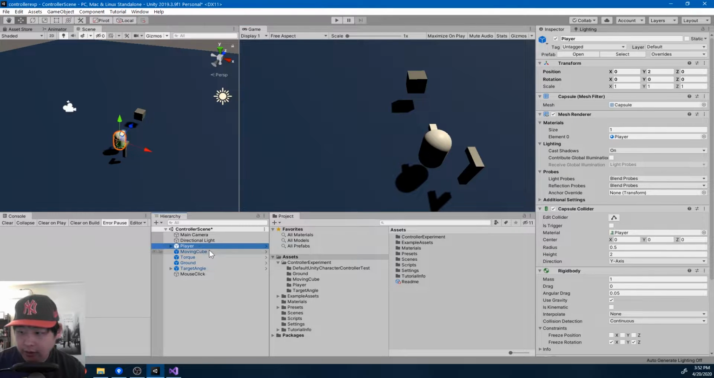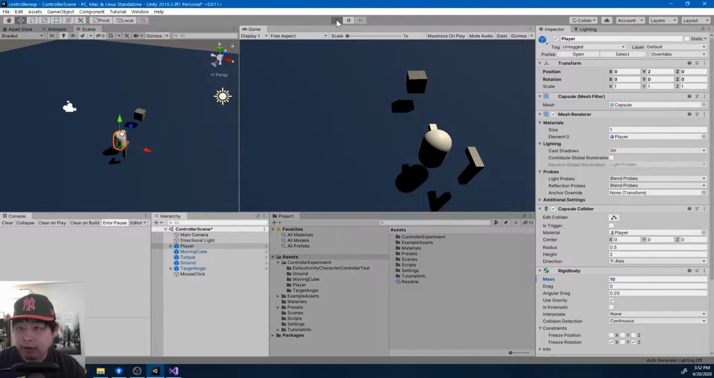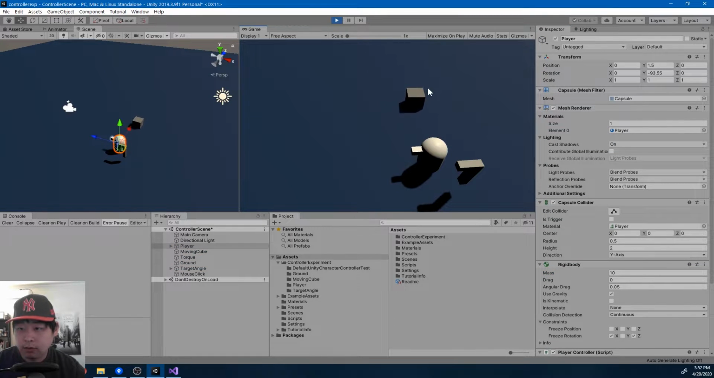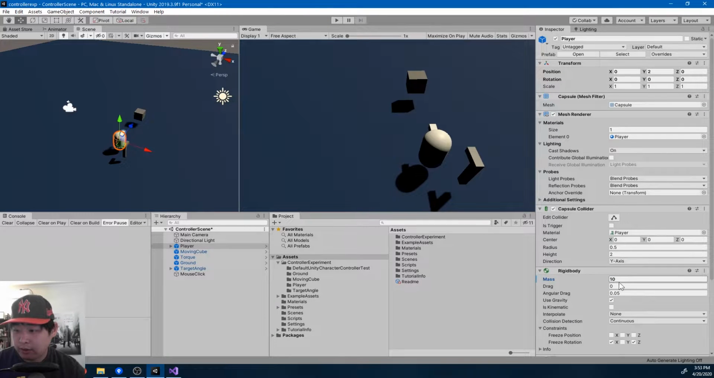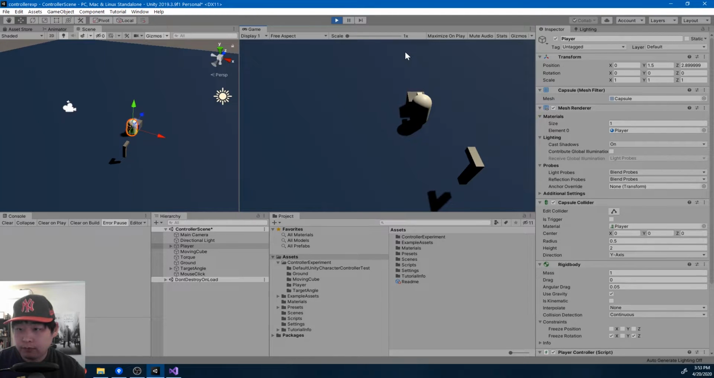Things like mass in the rigid body can make a big difference. If I increase the mass of the player and click play, okay, you'll see that the moving cube is barely moving the player, or not at all, depending on the mass. If I return it back to 1, okay, the cube is moving the player.